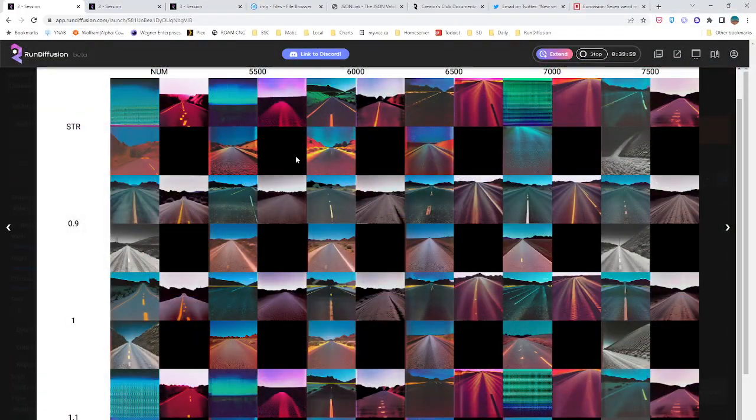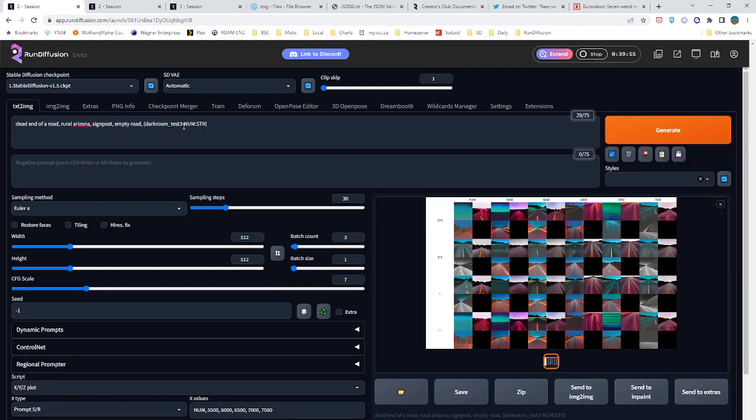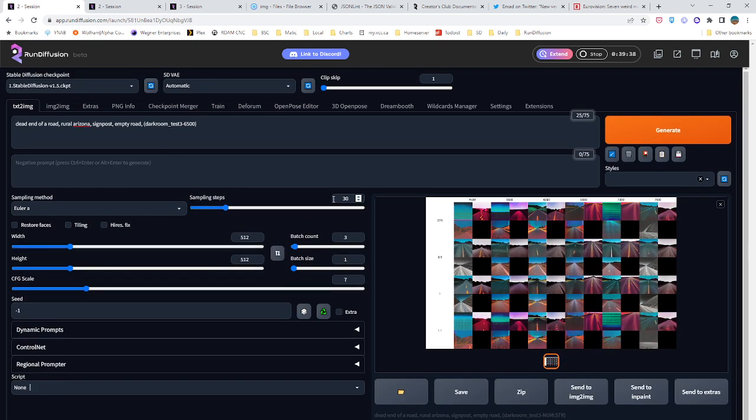So what we can do now is pop in 6,500 and try GTA Vice City vibes. Yes. Turn off the grid. None. And let's just do 50 photos. See what's going on. Give it a shot.